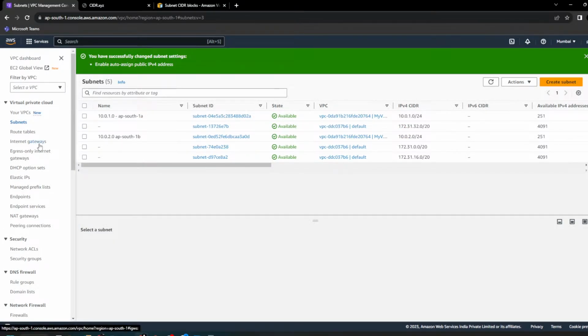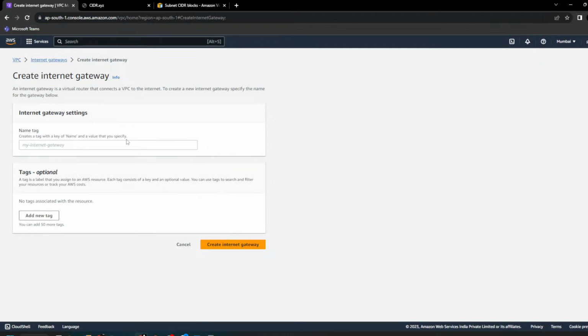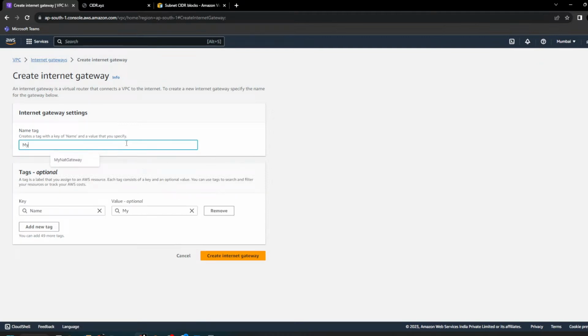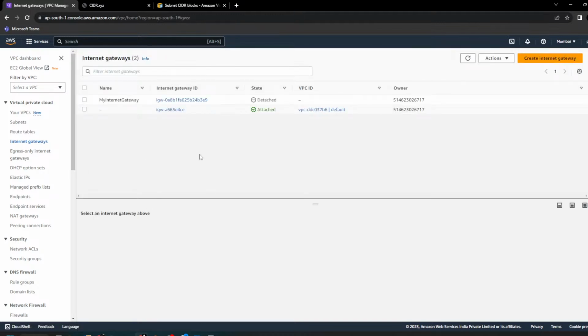So you can go to internet gateway in the left side. You can see right now one internet gateway is there and it is attached to default VPC. एक ही इंटरनेट गेटवे है और वो किससे अटैच है? डिफॉल्ट VPC से. तो क्रिएट एन इंटरनेट गेटवे. My internet gateway. Okay, create one. That's it. You have created an internet gateway.